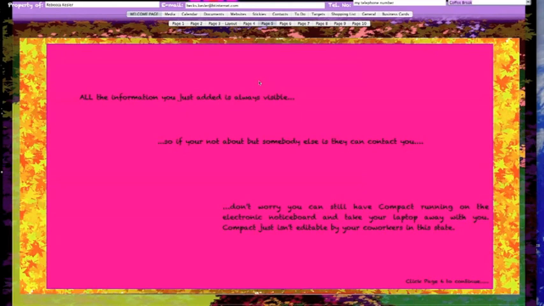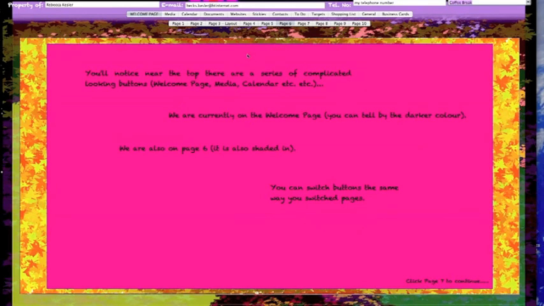All the information you just added is always visible, so if you're not about but somebody else is, they can contact you. Don't worry, you can still have Compact running on the electronic notice board and take your laptop away with you. Compact just isn't editable by your co-workers in this state. At the moment, Compact doesn't fully have this function. The aim is that all your personal information will be hidden if you want this, but you can still run the electronic notice board whilst you're away. I am still learning how to add the security feature with PIN code lock. Let's continue to page 6.